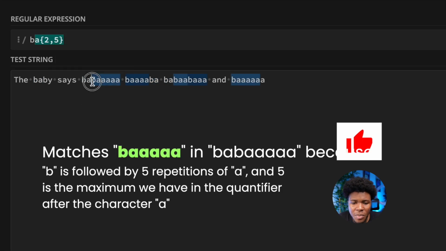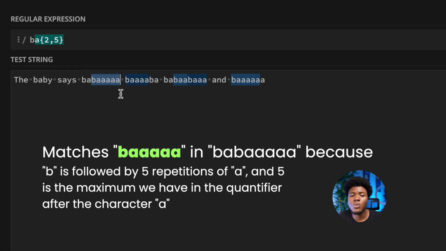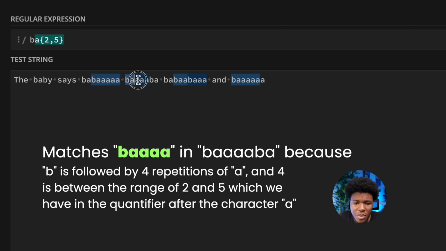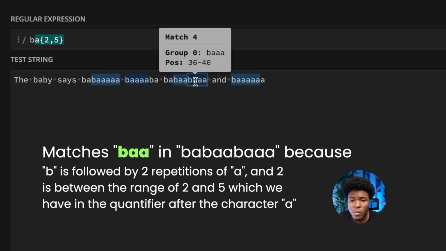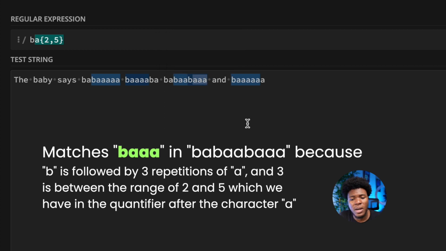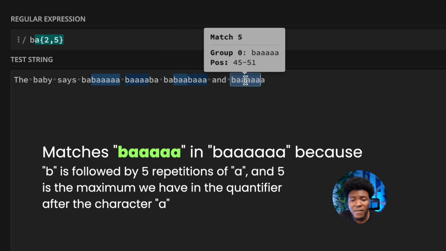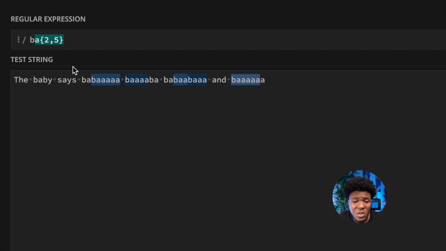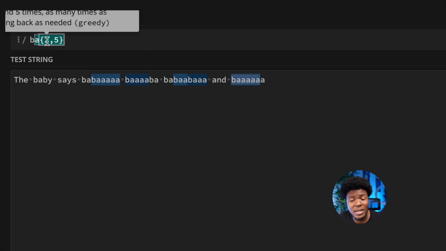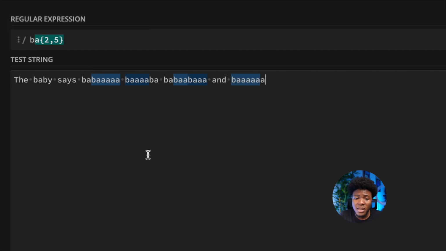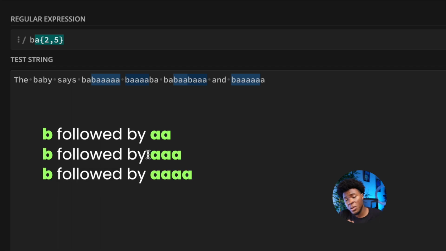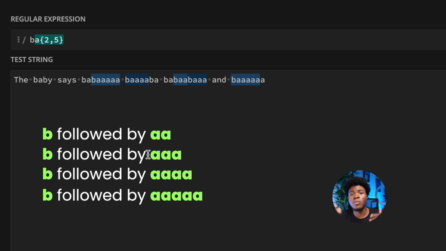So here you can see ba is matched because we have our maximum as 5. Here ba with 4 A's is matched. That's because 4 is between our range 2 and 5. Then we have baa, this is 2 A's, this also matches. This is 3 A's, this also matches. And then we have B followed by 5 A's, which also matches. So by specifying a range of 2 as minimum and 5 as maximum, it means B followed by 2 A's, or B followed by 3 A's, or B followed by 4 A's, or B followed by 5 A's.